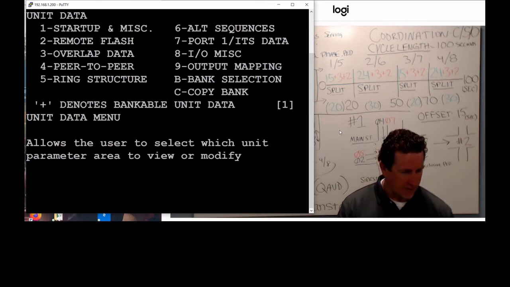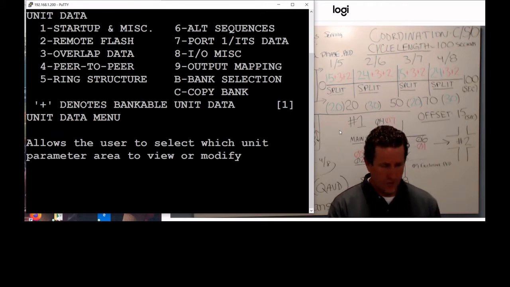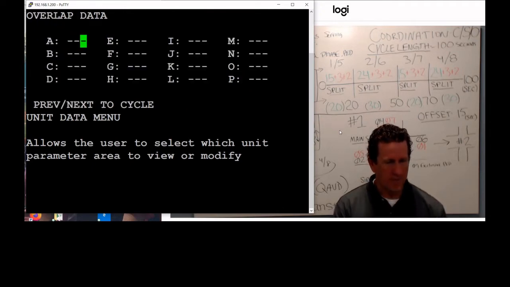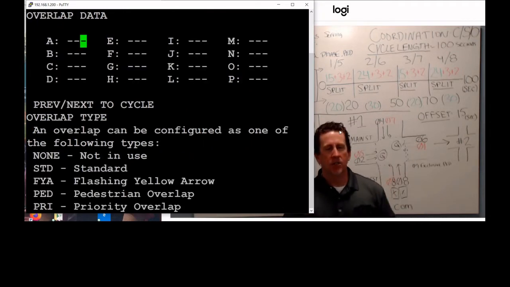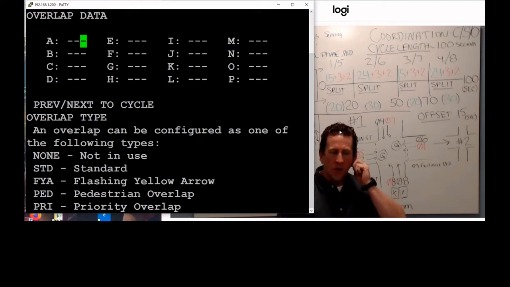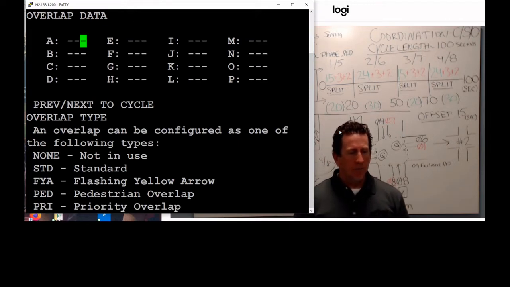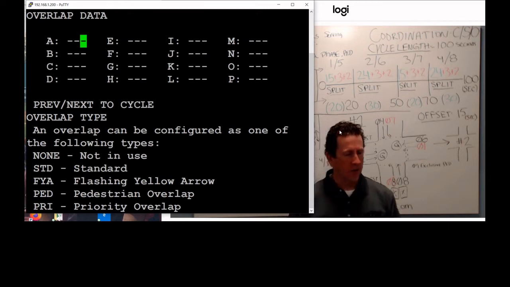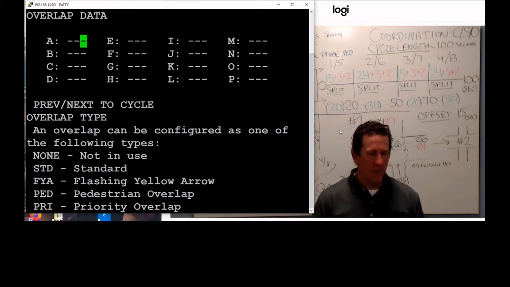All right, so hopefully everybody gets the flash. All right, now we'll start to get into a little more of the nitty-gritty stuff. So overlap data, all right? So this screen's a little bit different from older legacy software versions in the Siemens controller. Basically, it's broken out. If you look down below, you'll see we have 4 different types of overlaps. We have your standard overlap, which is what everybody's used to seeing. Flashing yellow arrow. I'll get into flashing yellow arrow a little bit.